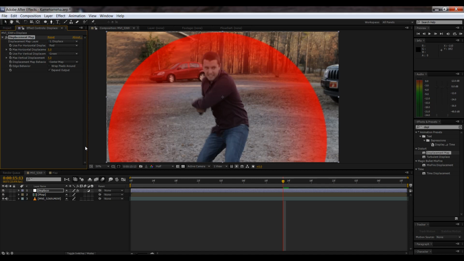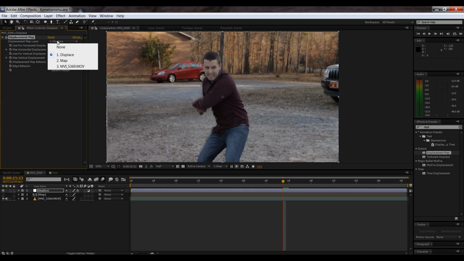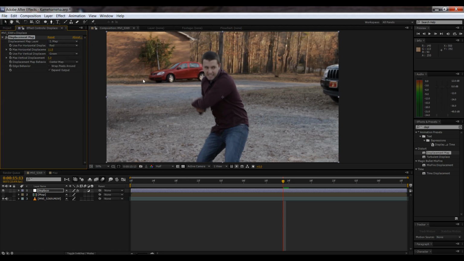Okay, so basically what this is going to do is it's going to change everything that is in our composition, the red channel or the green channel, and change it and displace it. So if we get rid of this, we can see, just crank this up, that all of the red in our composition is being displaced, and that doesn't look very good. So we need to tell this plugin what map to use. So we'll change it from displace to the map.